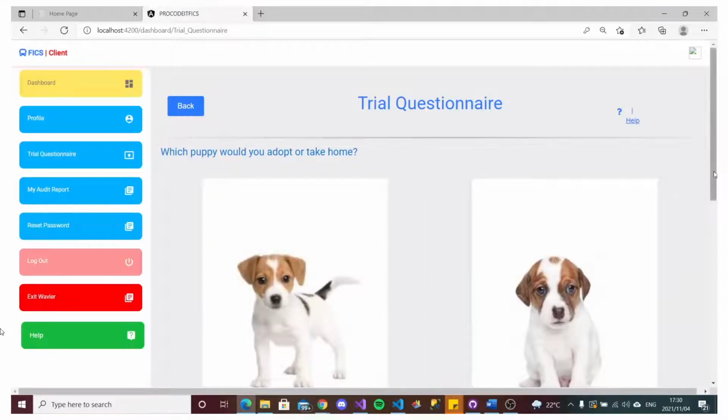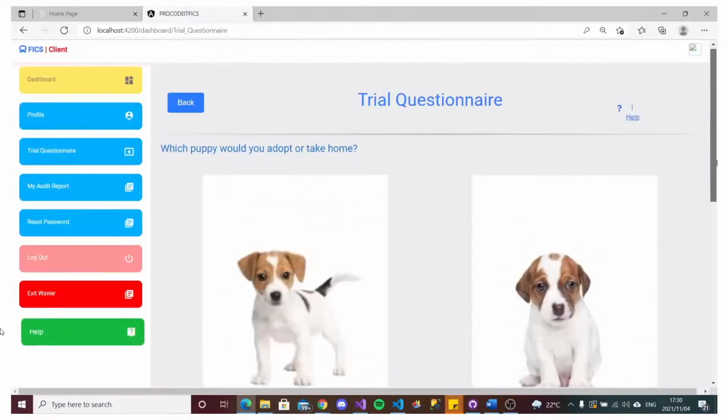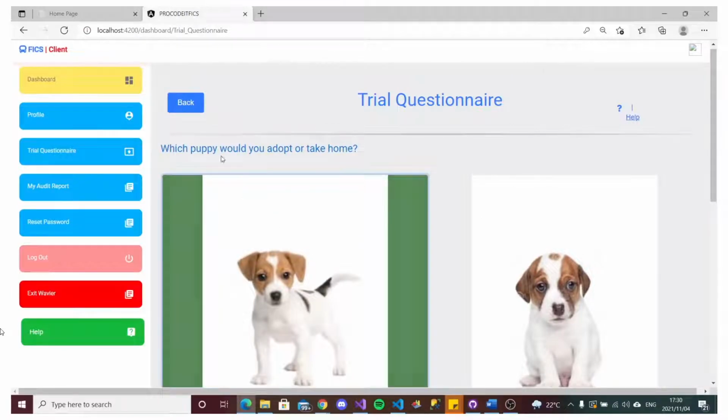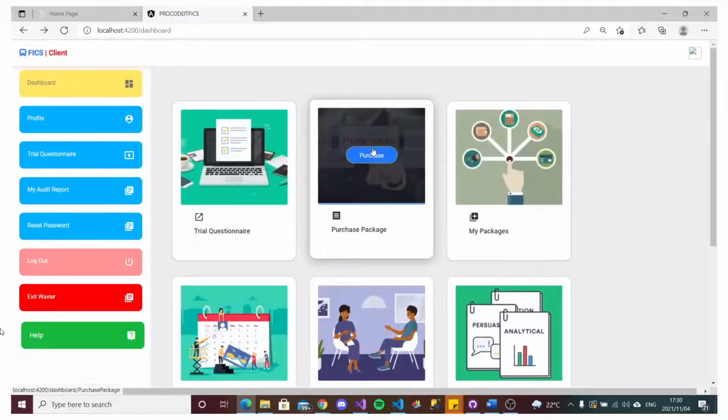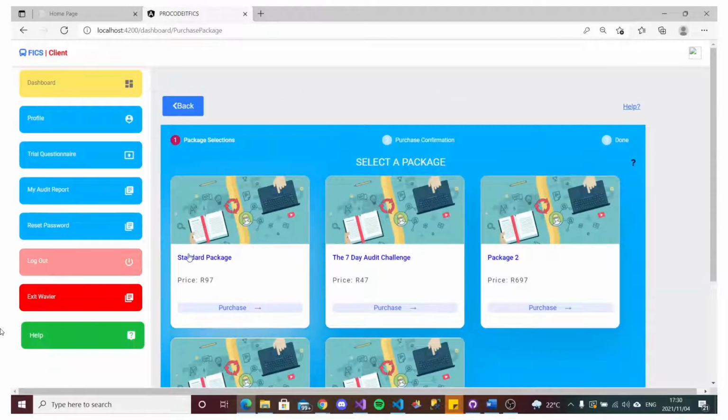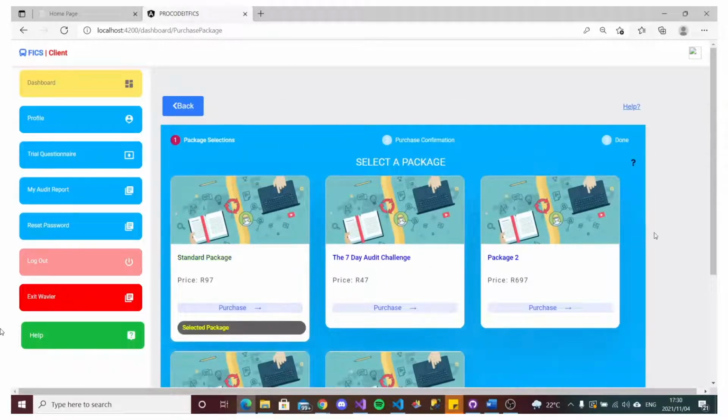You then select a specific puppy you would like to select. You can then go back. If you want feedback, you can get that from your practitioner in your first session. To purchase a package, you click on the purchase package card. You can then select your package.